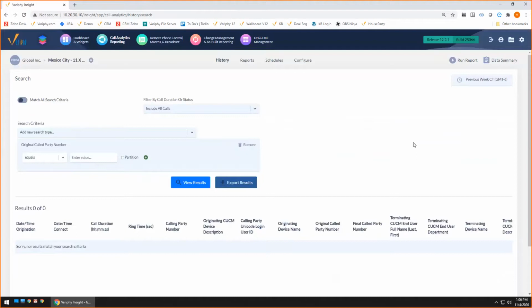So the first thing we're going to do is focus in on how we pull out our Hunt Group calls. Variphy's got several different ways to do that. We can report on the Hunt pilot number. Now, new to 12.2, we can also report the Hunt pilot description.